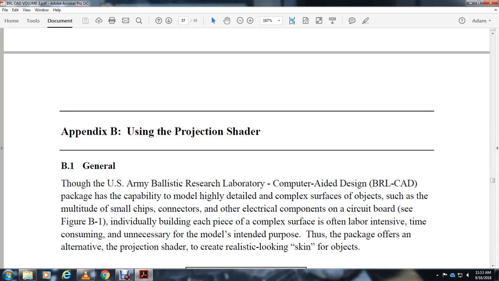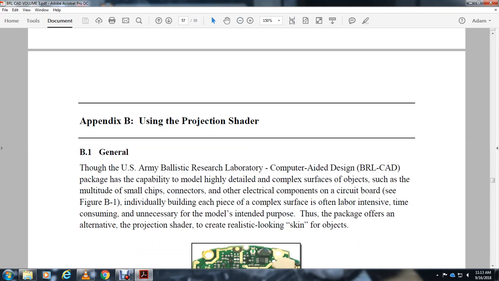All right, Appendix B, using the projection shader. The U.S. Army Ballistic Research Laboratory Computer-Aided Design package, BRL-CAD, can model highly detailed, complex surface objects, such as the multitude of small chips connected to other electronic components on a circuit board.